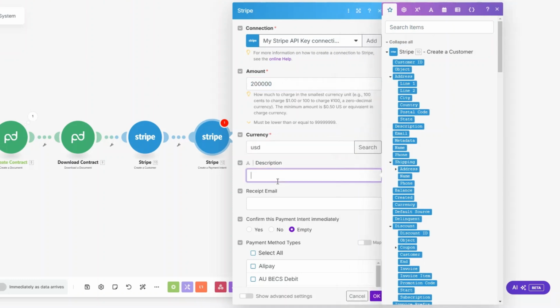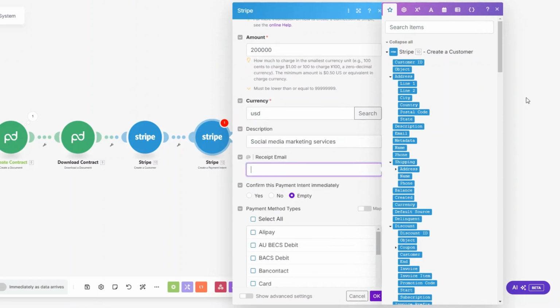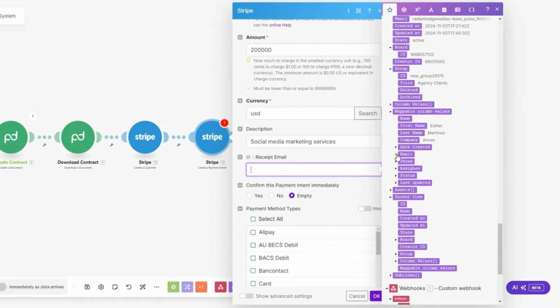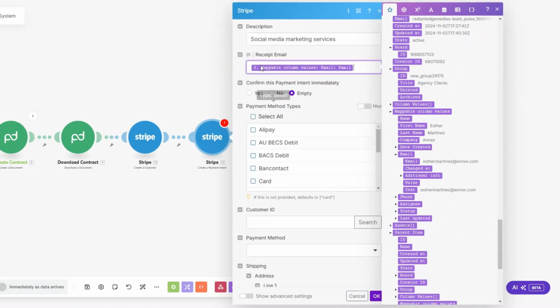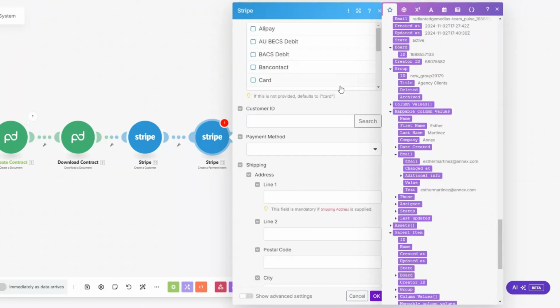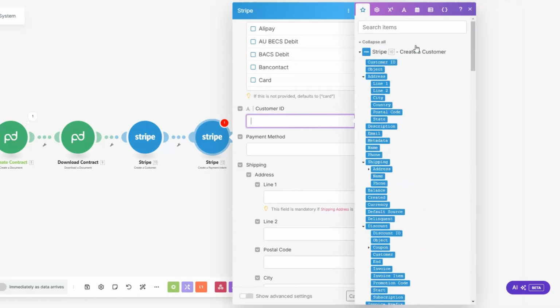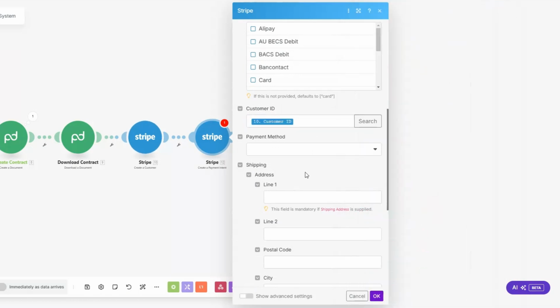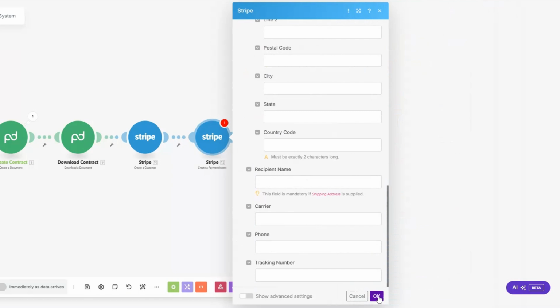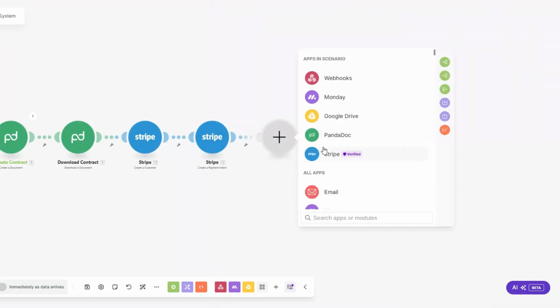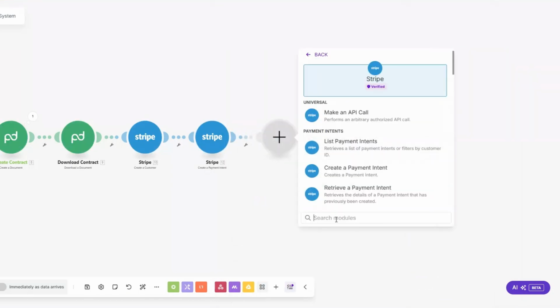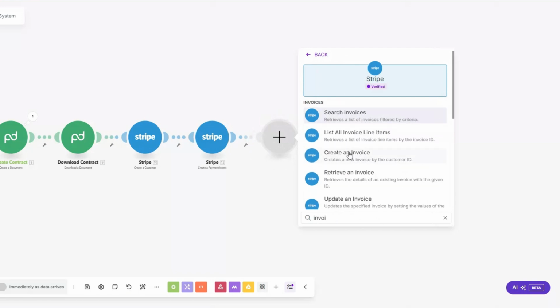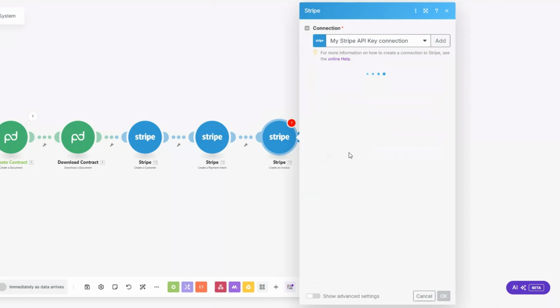You can add our description as social media marketing services. And then for the recipient email, you can add the recipient email from under here. Here, you can confirm this payment intent immediately. You can add the customer ID from our create a customer module. And add the rest of the data if you have the data, and click on OK. And now we can proceed to create an invoice that we're going to send to our client. So here, I'm going to search for invoice and click on create an invoice.